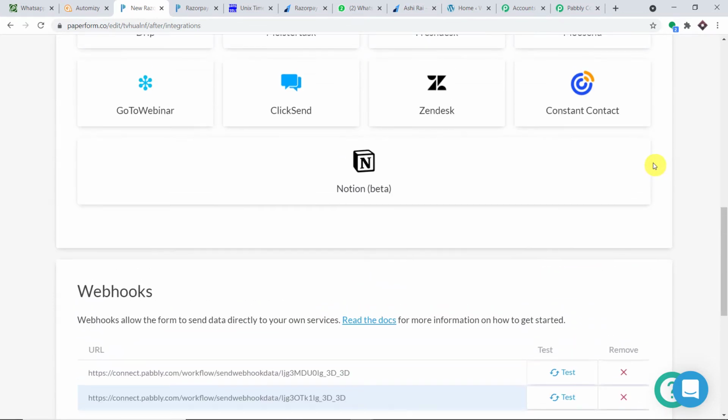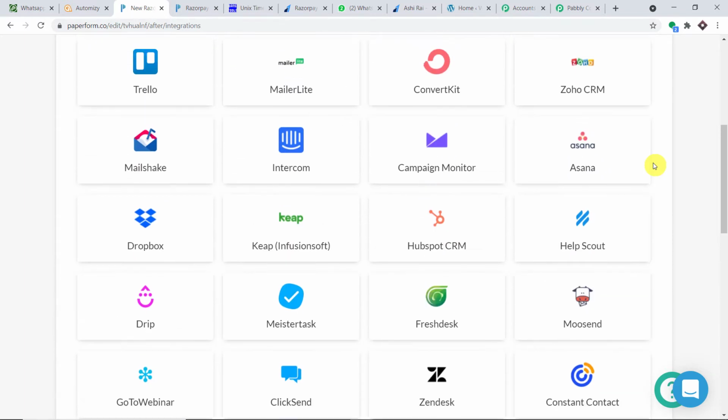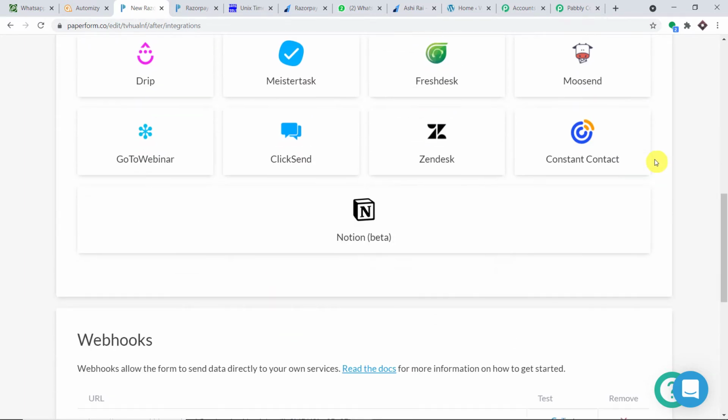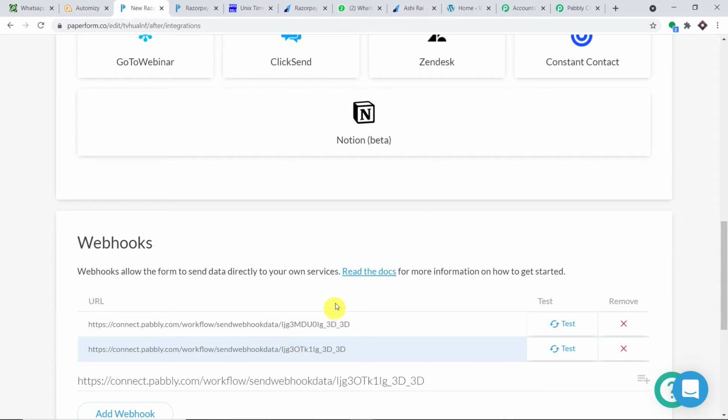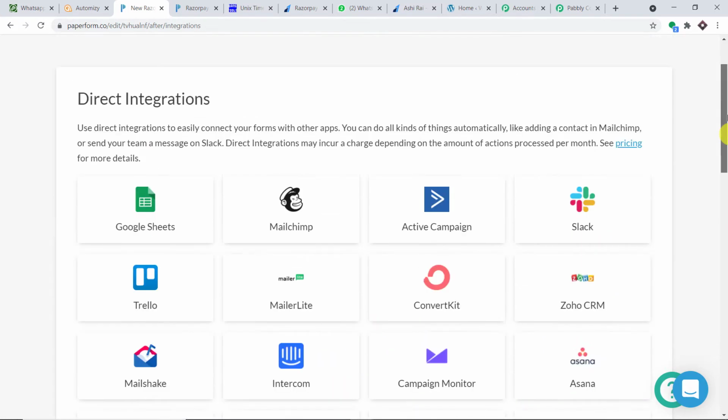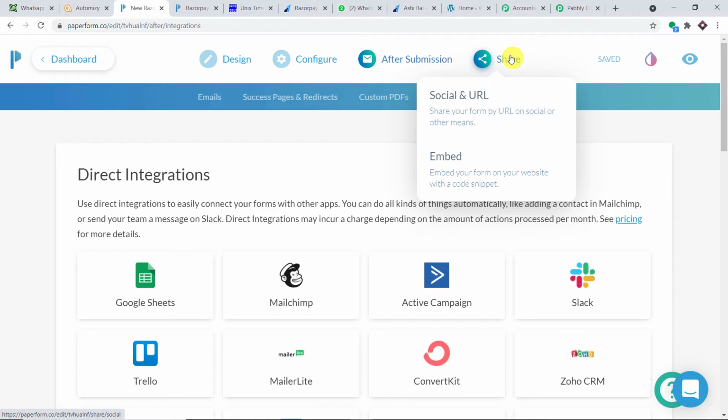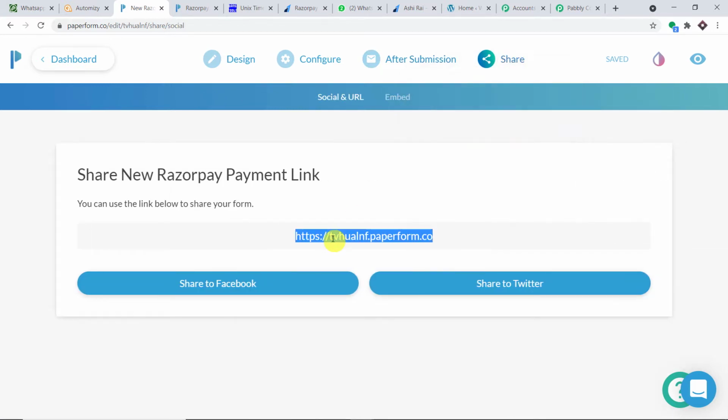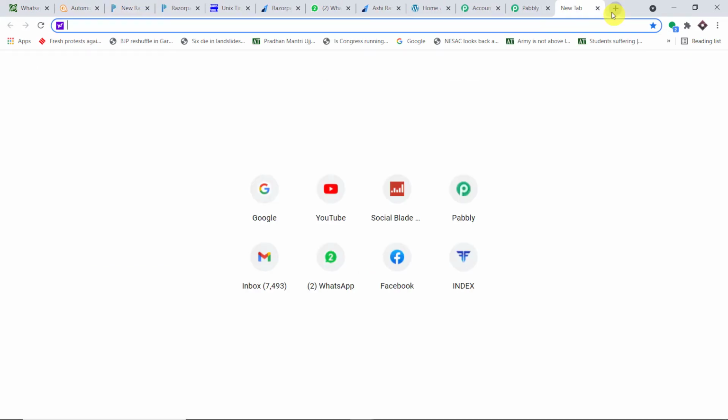Excellent. So what's next? So basically the idea is that we have integrated this particular form to Pabbly Connect. This means anytime a new form submission is made in this particular form, Pabbly Connect will capture the data. So what I'm going to do here is, first of all, let me just click on share. This is the shareable link. I'm just going to copy this and I'm going to open this in a new tab.